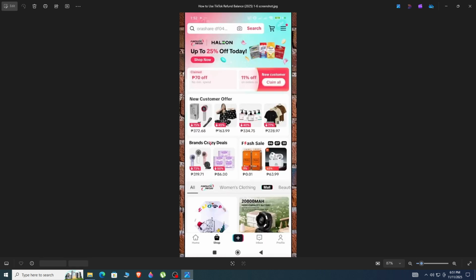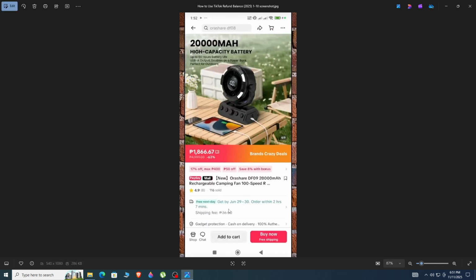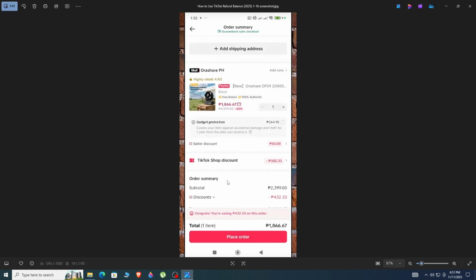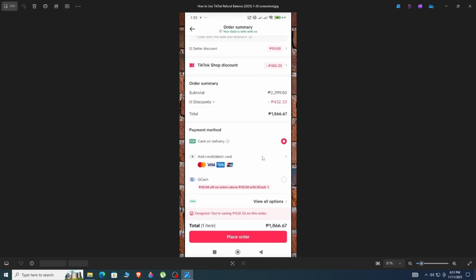Next, pick a product you want to buy. Tap Buy Now, select your color or variation, and proceed to the checkout page. At checkout, scroll to the payment method section.